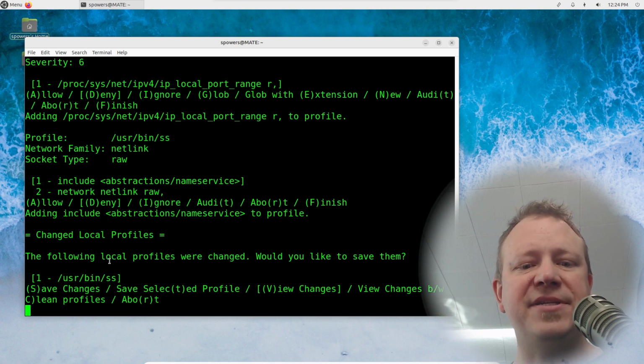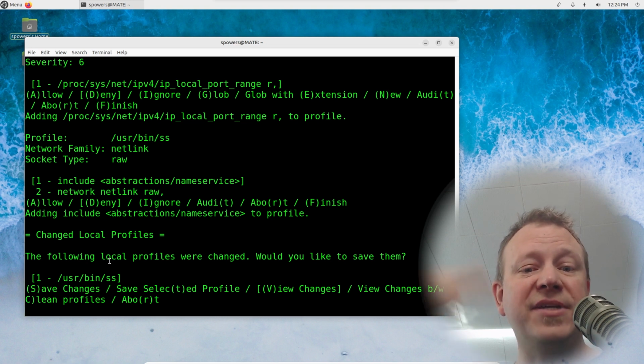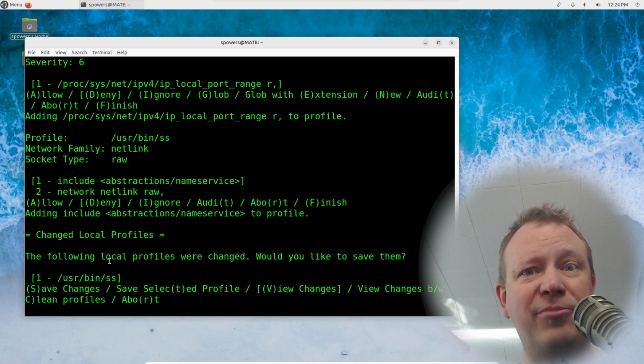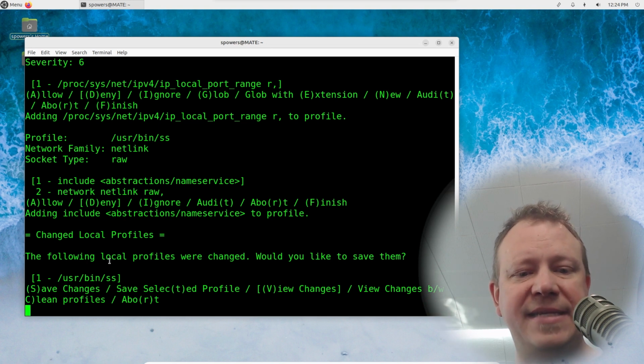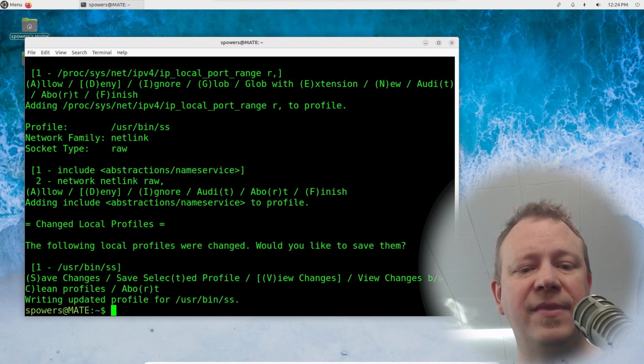And now, okay, it found all the rules it was trying to break, and we've allowed all of those. And now it says, do you want to save the changes? And that will actually save those allow things directly into the profile that we made, that blank one that we made with AA EasyProf. So I'm going to say S for save changes. It wrote the updated profile to that one that we made.